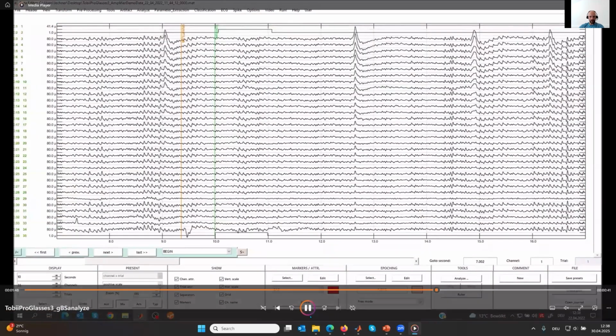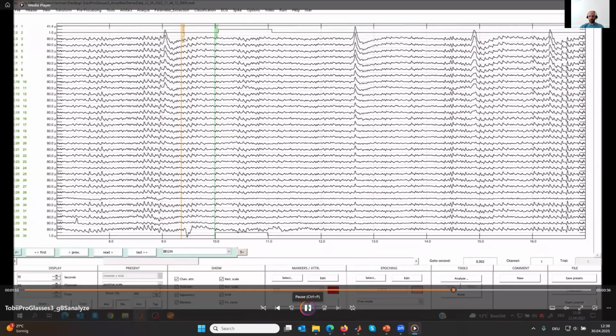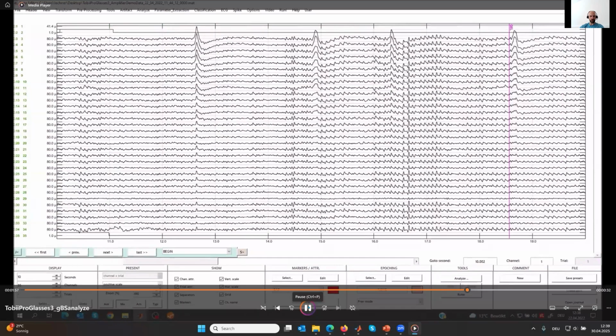Let me stop the video here now. We get a marker line at the exact time point in the video where the subject looked at the g.Nautilus object. So we can go ahead in g.BSanalyze and start epoching our data. Let me move a bit forward so that we can see the full recording.